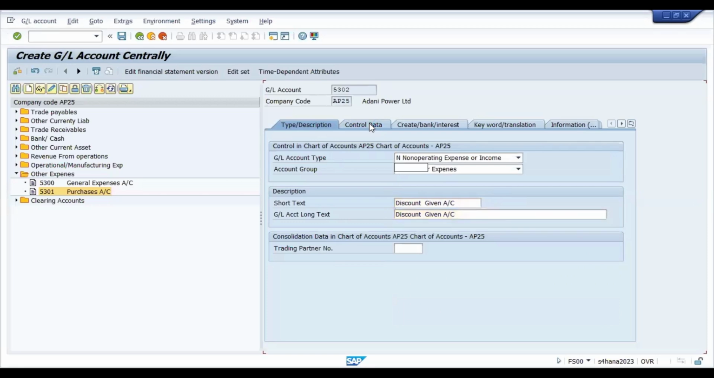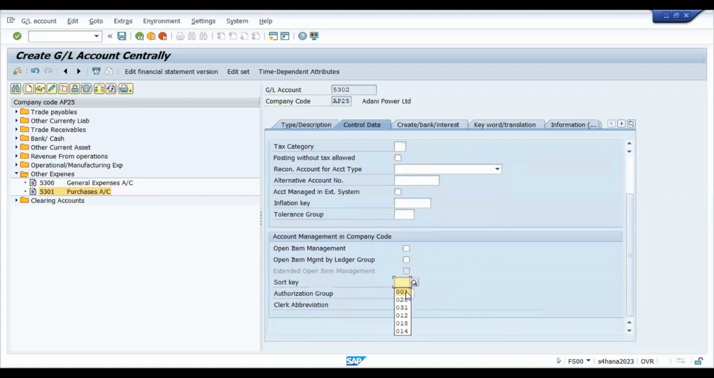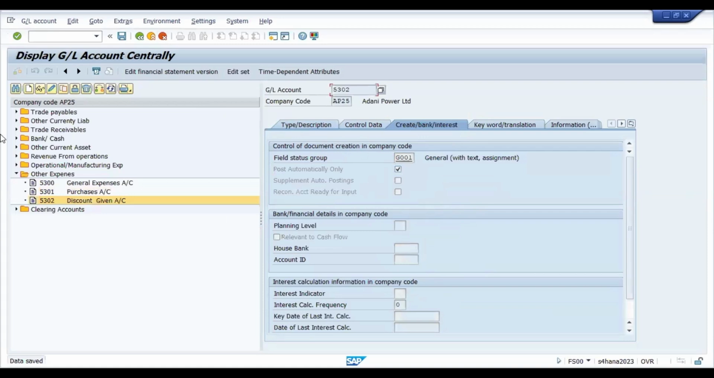Go with control data here. I will go with the sort key 001, that is posting date, create bank interest G001. If you want, you can also select the option post automatically so that there is no manual intervention, and save it here. Okay, so after creating the GL, we will have to do the account determination.